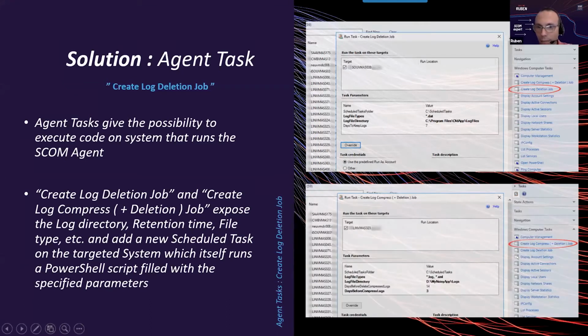And the second task is about log compression. Maybe these log files are important to us, we cannot just simply delete them, we have to store them, we have to archive them. So there's a second task here that you can use by yourself. Again, via the override mechanism, you can say which file types, where the log directory is, and you define how long the log files can be there before they are compressed, and also how many days the compressed logs can be there until they are deleted. That way you have some kind of rotation inside of your logs.